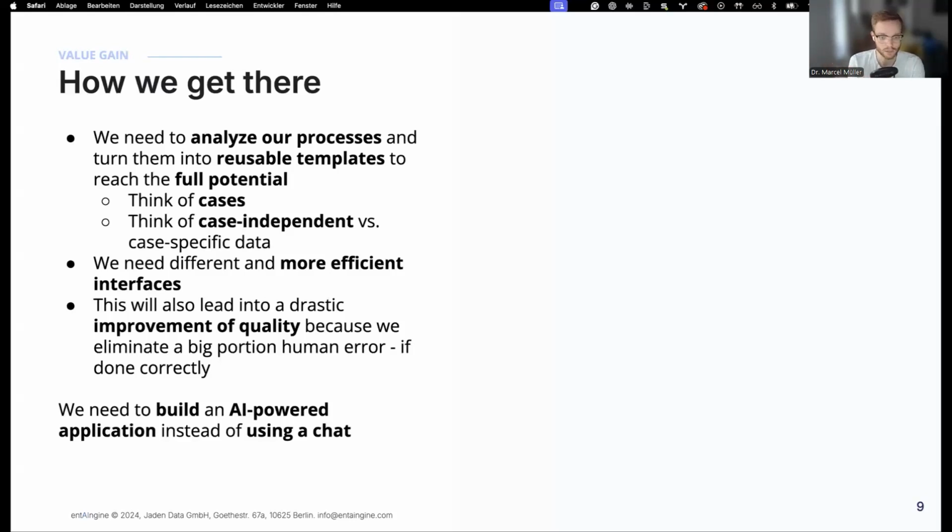Second, we need to talk about interfaces, because going step by step through this process and inserting information manually is not really the most efficient way of doing that. If we can put a series of prompts into a template, where we know that we are always taking the same prompts and we don't have any variation, at least on the prompt level, we can potentially reach a drastic improvement of quality by eliminating a big part of potential human error, if done correctly.